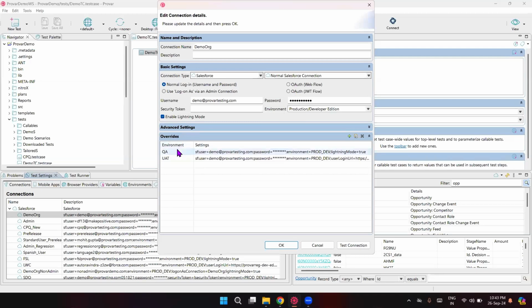Apart from that, you can see there are different overrides over here. These are the QA and UAT environments that I have, and that leads to another great feature of Provar known as environment override. Using our Provar metadata-driven approach, a single test case can be executed across different environments, across different profiles, layouts, languages, whatever it may be. So that one test case can accommodate a lot of scenarios very easily for you.